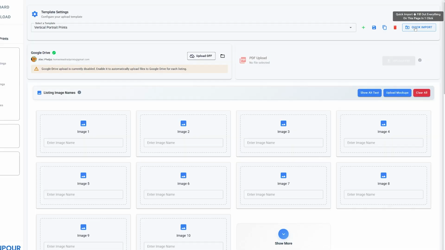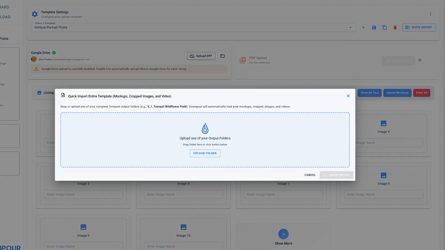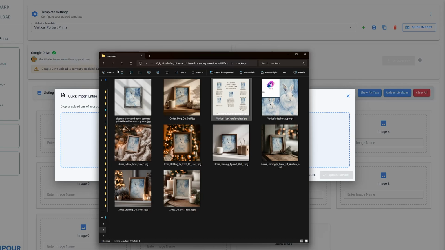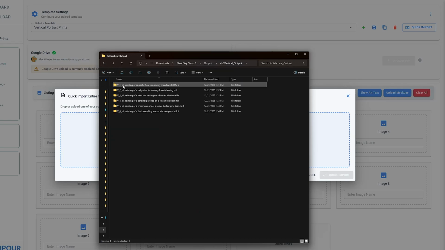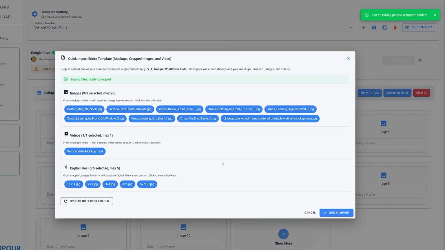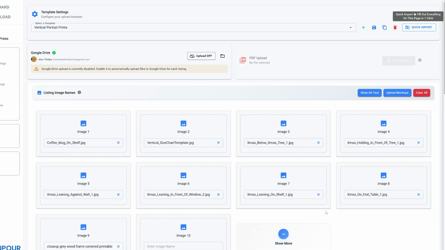Just click the quick import button, then simply drag one of your output folders into the drop area. And instantly, Downpour will break apart your folder and read all of your mockups, videos, and files in seconds, and allow you to import everything automatically in one click.